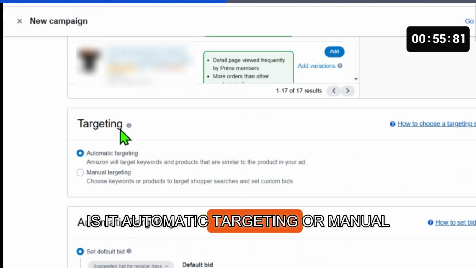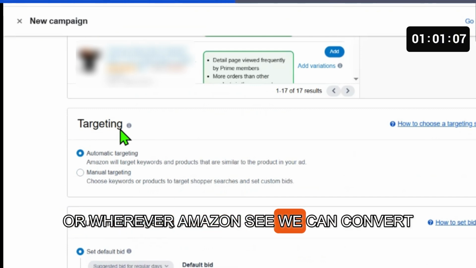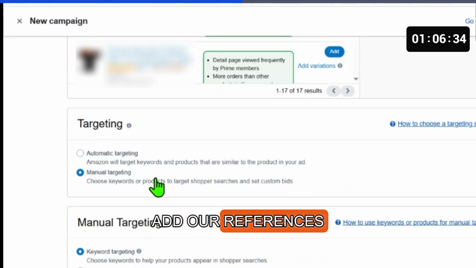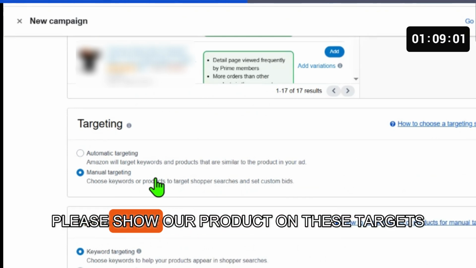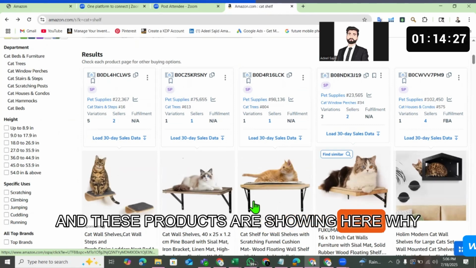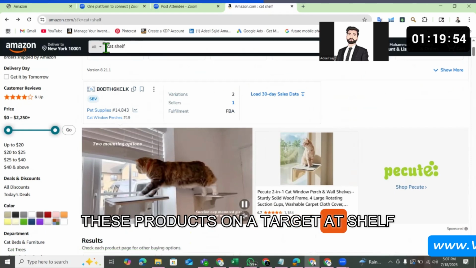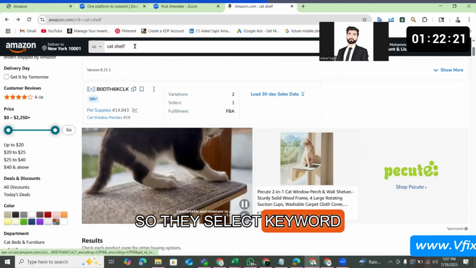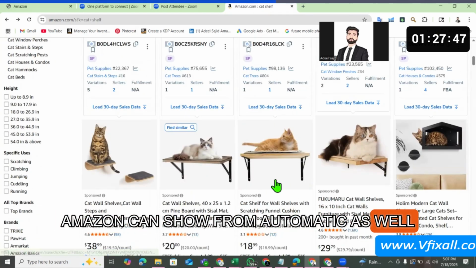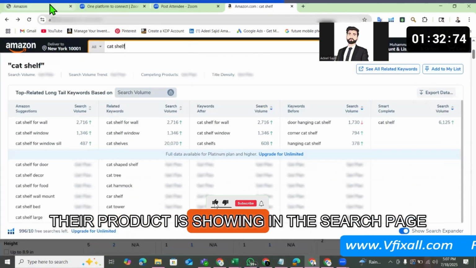Is it automatic targeting or manual? In automatic, Amazon will show our product wherever Amazon sees we can convert, we can get sales. And in manual targeting, we will add our preferences. So we will ask Amazon, please show our product on these targets. It could be the keywords or products. Like this is a product detail page and these products are showing here. Why? Because they are advertising these products on the target cat shelf. So they select keyword targeting, or you can say manual targeting. It could be automatic targeting, Amazon can show from automatic as well, but they are targeting cat shelf. That's why whenever someone is searching cat shelf, their product is showing in the search page.